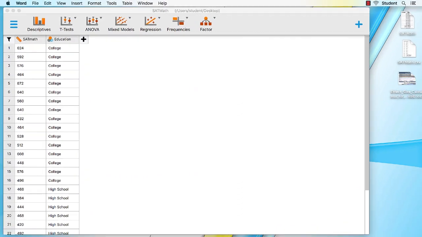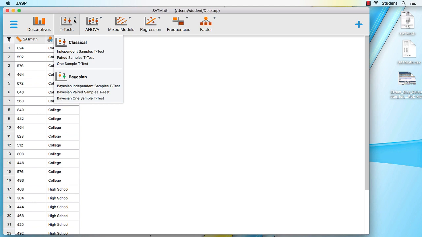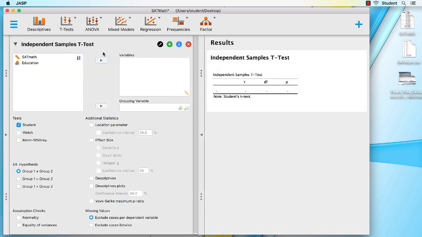So here we are back in JASP, and we are ready to do our independent samples t-test. Well, that is accomplished by going to t-tests, and under classical, we'll choose independent samples t-test. Notice that JASP gives us a hint as to what type of variables go in what box. So we're going to put our scale variable in the variables box. We see the scale. And we are going to put our nominal variable into the grouping variable box.